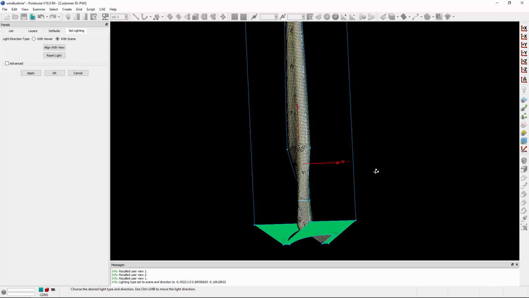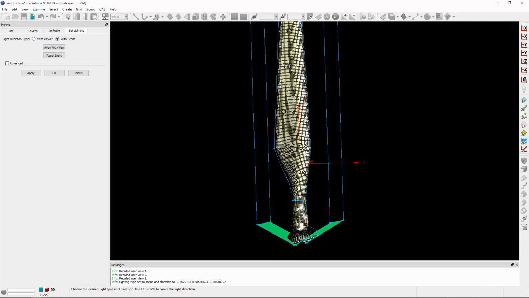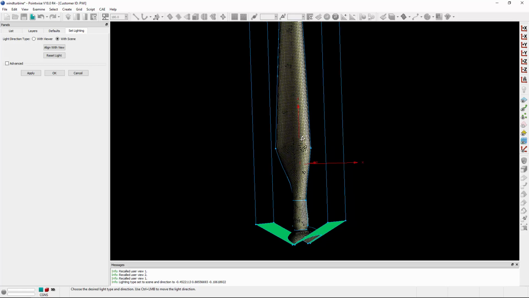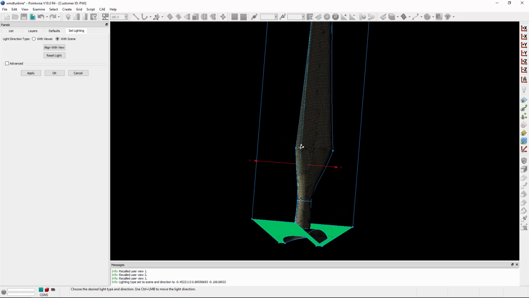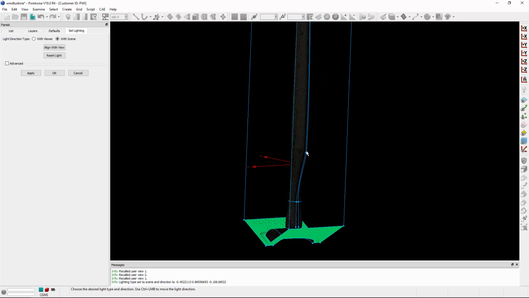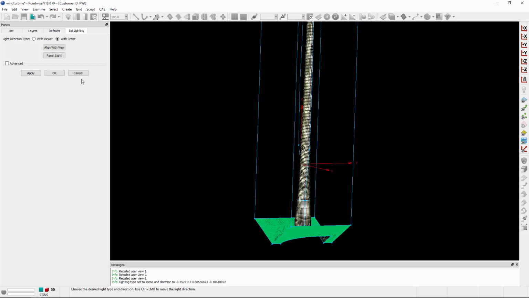We can change that direction, both with the viewer or with the scene, by holding down the control key and the left mouse button. We can change the direction of that lighting source. Again, as I rotate this around, the leading edge is highlighted, but the trailing edge is in the dark. We can reset that by clicking the reset button, and it'll change it back to with viewer.